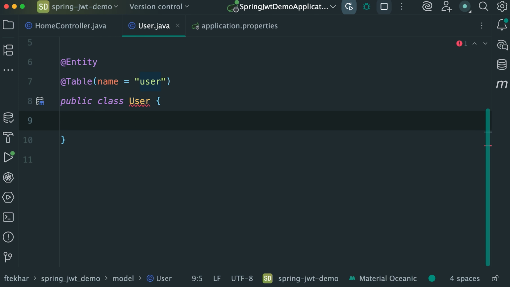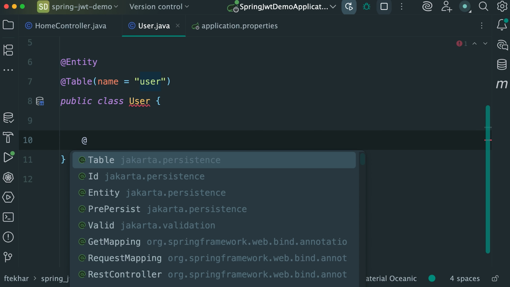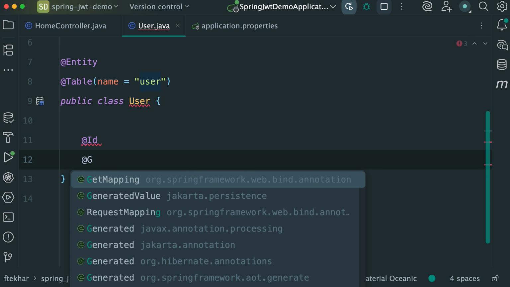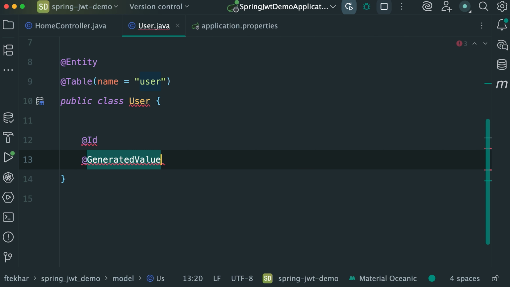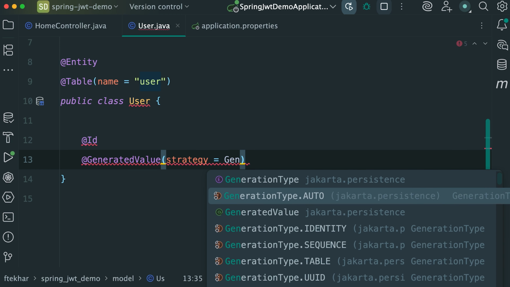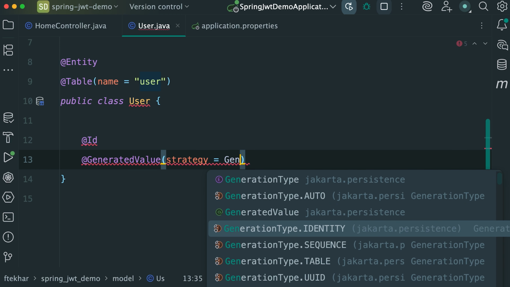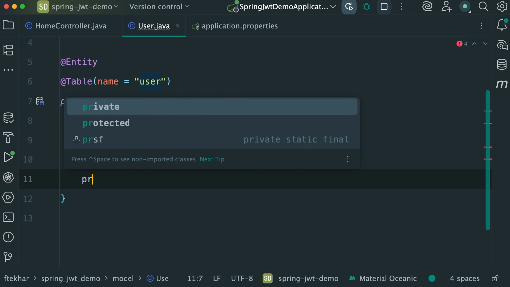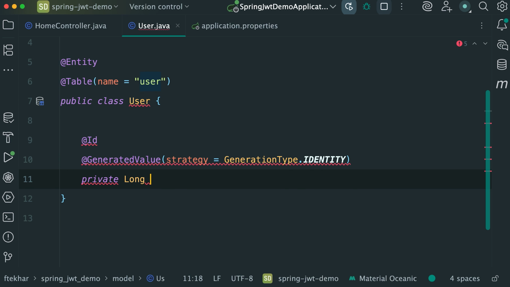Now, our user entity needs to have a primary key. For the primary key, we need to add the Id annotation, and also we need to provide how this ID will be generated. Our ID will be generated automatically by the database. So here we are going to use the GeneratedValue annotation and provide the strategy, which is GenerationType.IDENTITY. This GenerationType.IDENTITY will use MySQL's auto increment feature to generate the ID. Then create a private field, type long, named id.